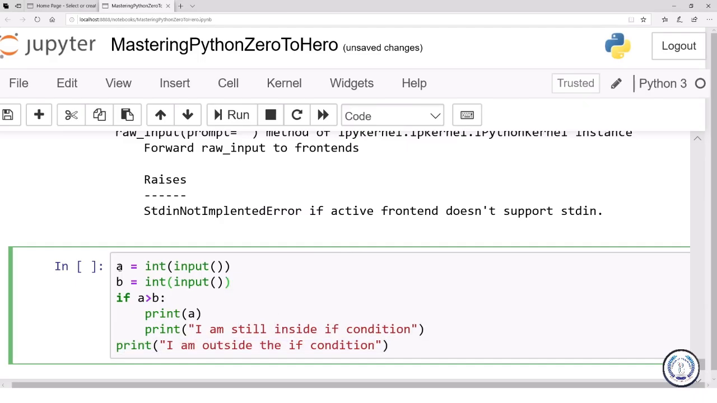So now we will take input A, input B, whatever the numbers will be. If the value in A is larger than B, then this will be printed and this will be printed. Once these two are printed, then this has to be printed regardless of the values of A and B, because this last print statement does not depend upon the values of A and B.